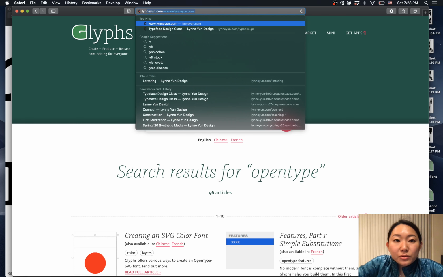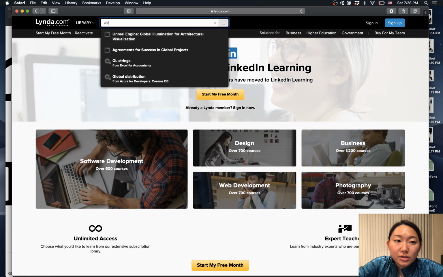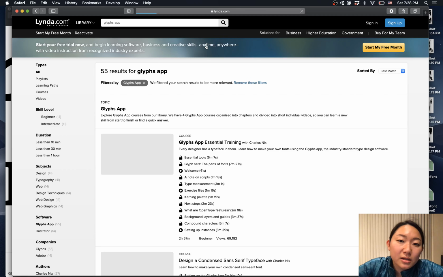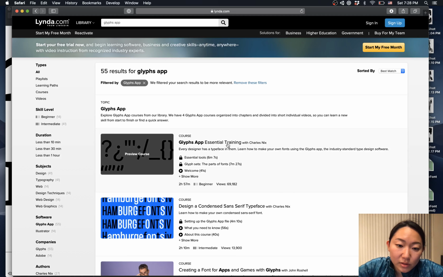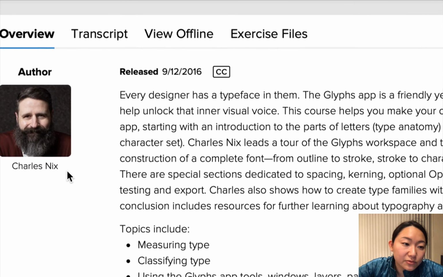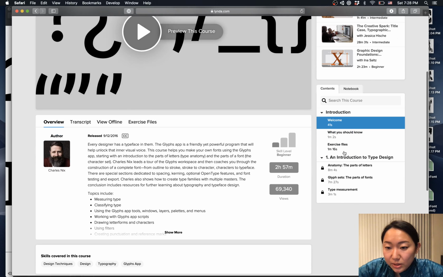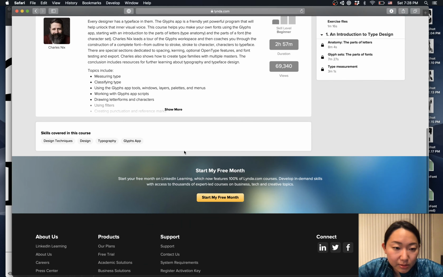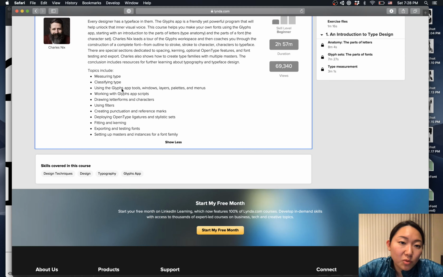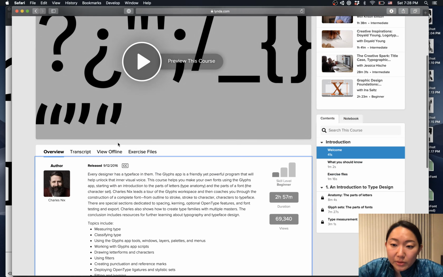Another really good resource is lynda.com. If you just search Glyphs app, there's this course called Glyphs App Essential Training with Charles Nix. This has really good courses, so you can totally go through this, and it's really nice for the Glyphs app.